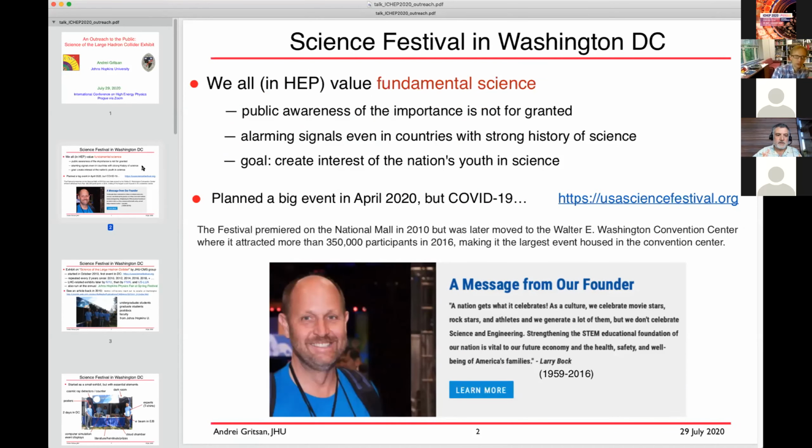So we all value fundamental science, but the target of this festival, the Science and Engineering Festival, is to bring awareness of its importance to the general public, because it's not really a given. It was alarming even in very well-developed countries, like in this case the United States, but also in other countries which have a strong history of science, it's not necessarily that youth is interested in science and technology. So that was the idea which started this festival in 2009.